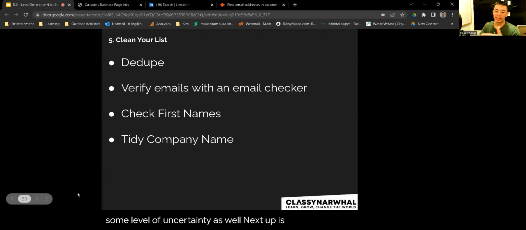The next step is, now you have this big list, be it a list that you built yourself or a list that you have automated, you need to clean the list. Step number one is to dedupe. Dedupe means that in some cases when you build a list, you may accidentally enter the same email on 2 rows, right? So make sure you remove any duplicate emails or duplicate names or duplicate companies. Number 2, verify your emails with the email checker. I'll show you that in a second.